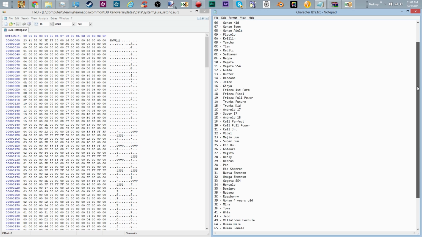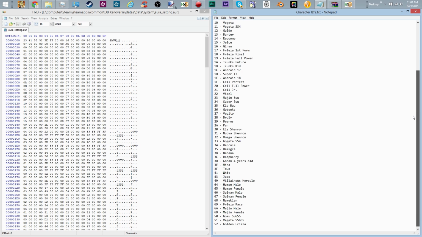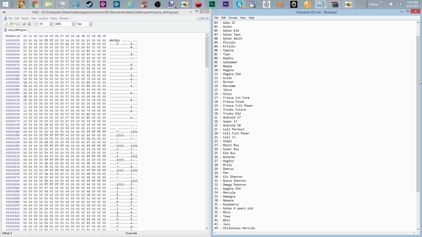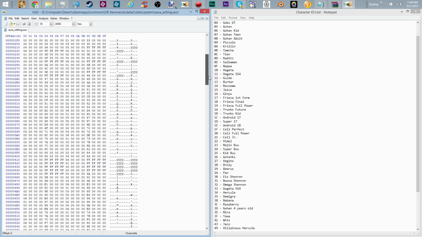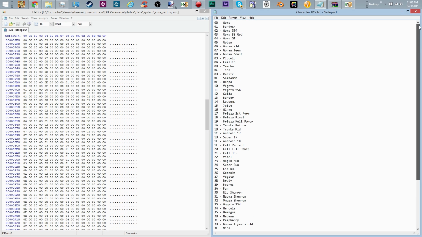Alright, let's see. I guess we'll go with a Cyberman. That code is 0E, so we're going to drag this down, and you can see the codes go for each slot. So when you look at 0, this is where the codes are, and they go in order somewhat, I believe. So the first code will be Goku.